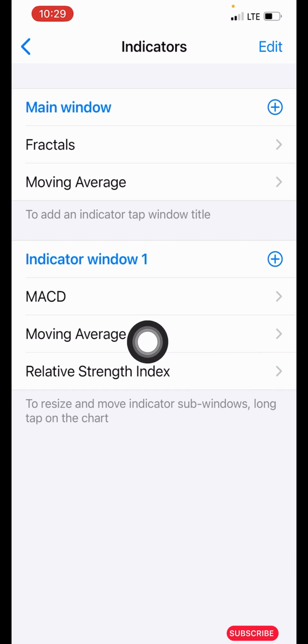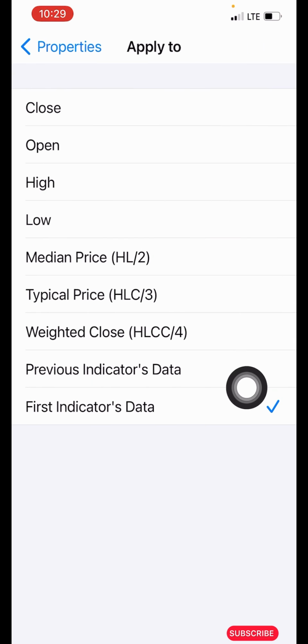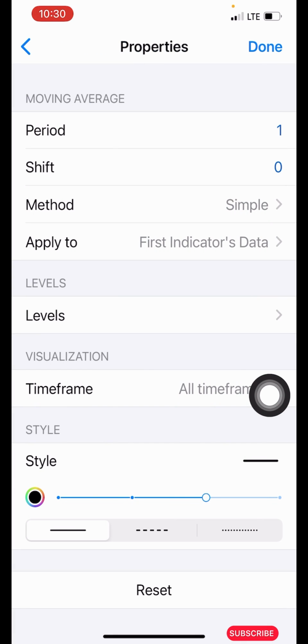Now the next indicator we have here is moving average again. For you to add the moving average under the MACD, you have to click the indicator 1 plus icon, then you search for your moving average. These are the properties. The period is 1, shift is 0, method is simple, apply to is first indicator's data. The level you leave as it is, time frame is all time frame. Under the style, color black, 3 pixel.